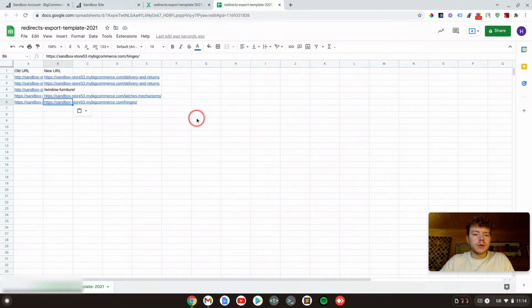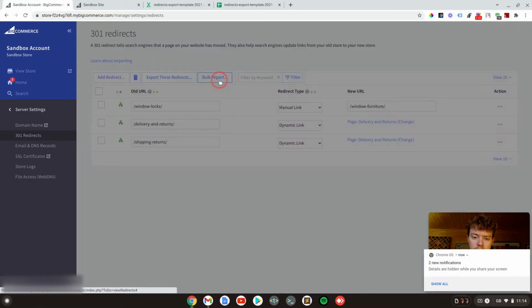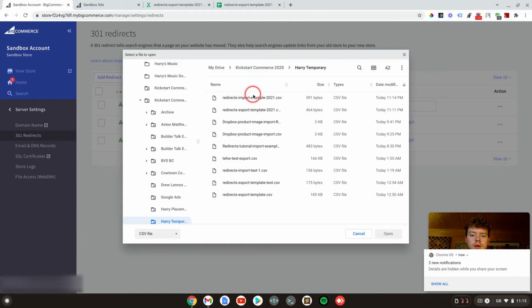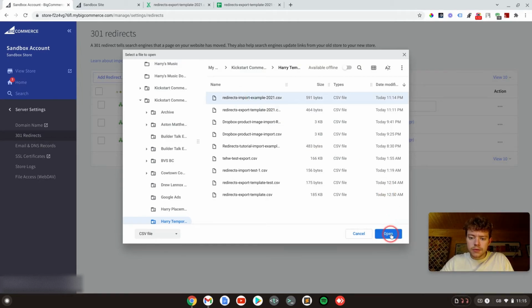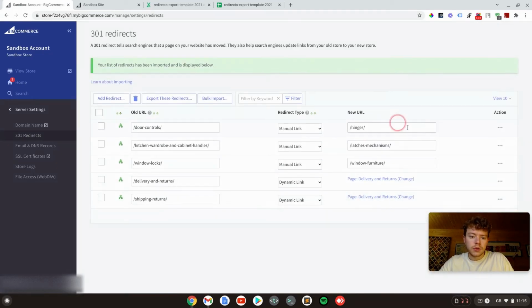Okay, so once you have saved that, we can go back to our BigCommerce store and do a bulk import. If we just choose this file that we've just saved down and tick this file contains headers, because we've got the old URL and the new URL headers, and we import. Okay, there we go. So we have the kitchen wardrobe and cabinet handles to latches and mechanisms, and we have door controls to hinges. So that is the tutorial for you guys.